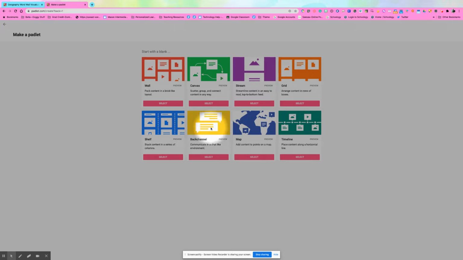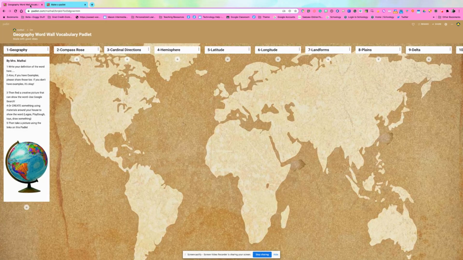And then this is a little way to chat about things, and your teachers, maybe for book clubs or online discussions, might use that. There's a map that they can use, and then there's a timeline. So I'm going to show you how this works on an assignment.